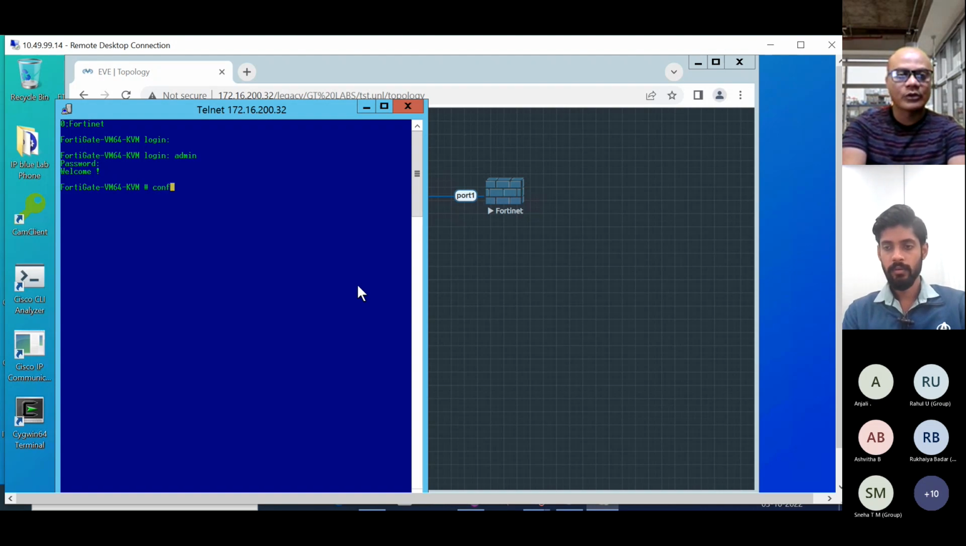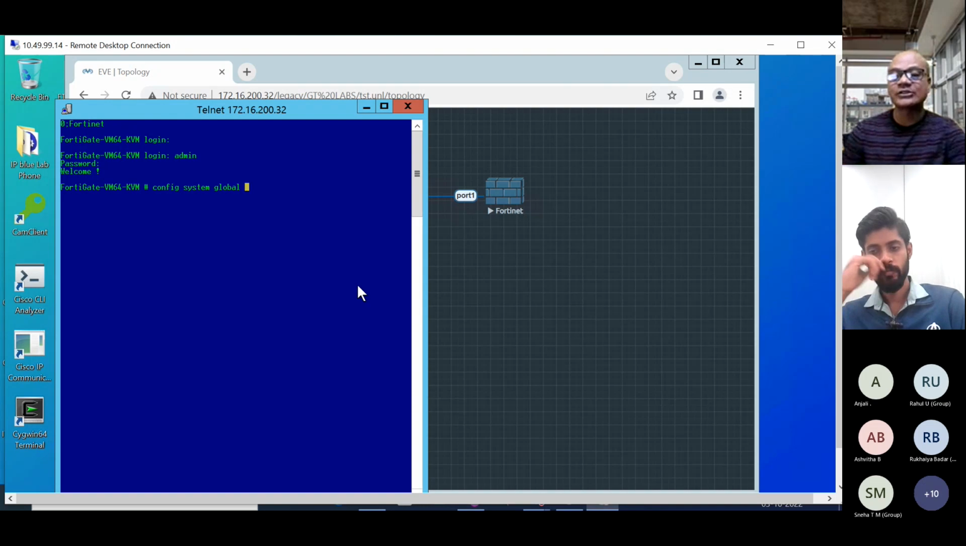The commands are config system global. If you want to enter the global configuration mode, we should type config system global. How do we type in Cisco? Configure terminal or config t, right? So here, config system global. It will take you to the global configuration mode.